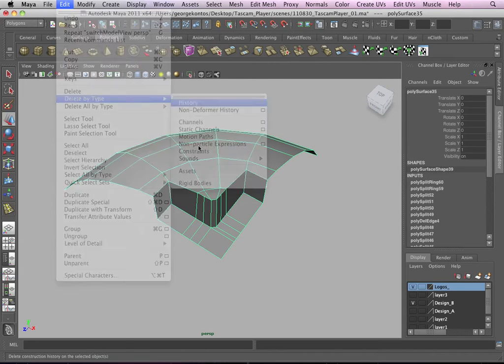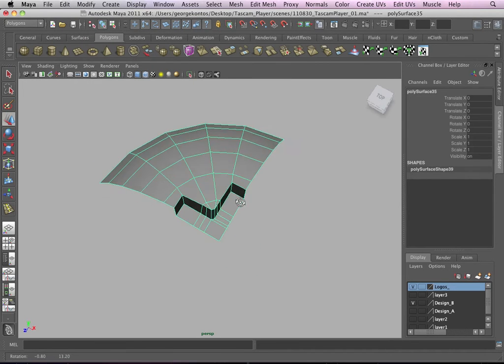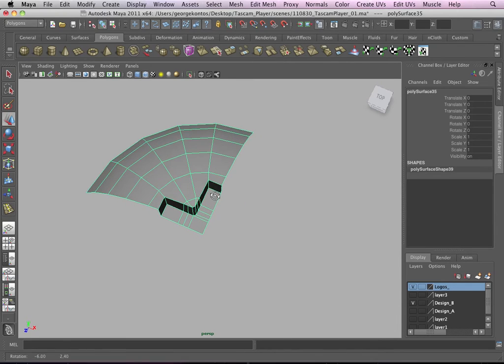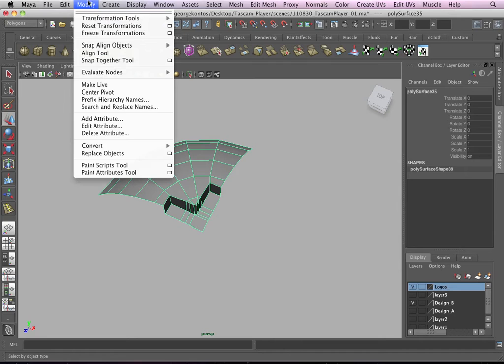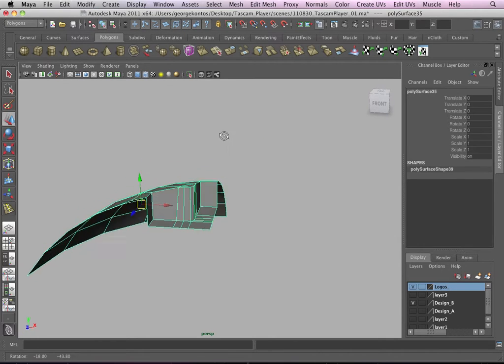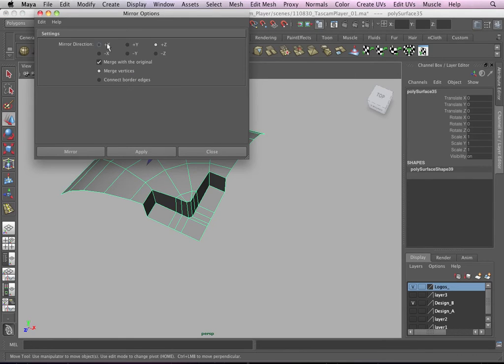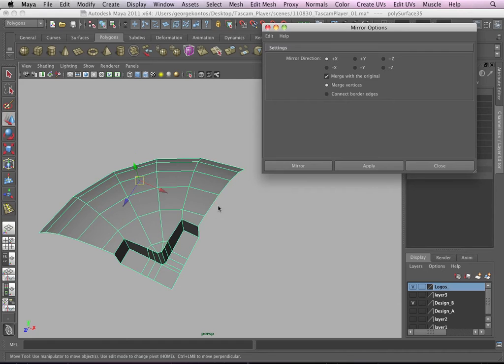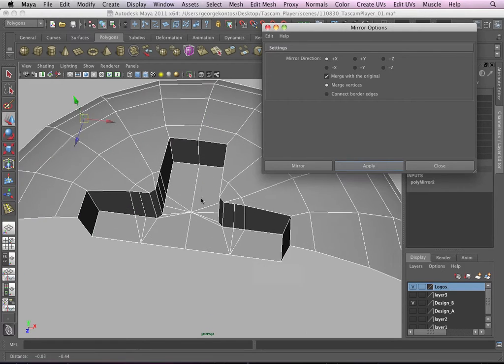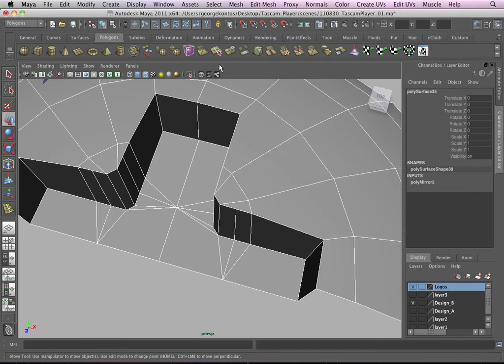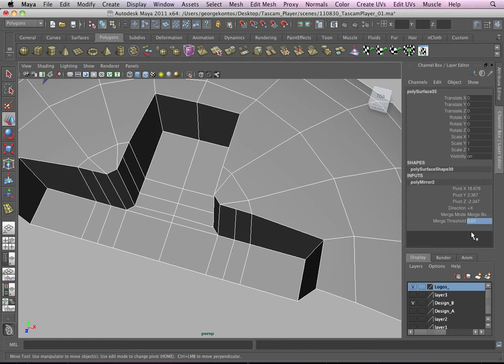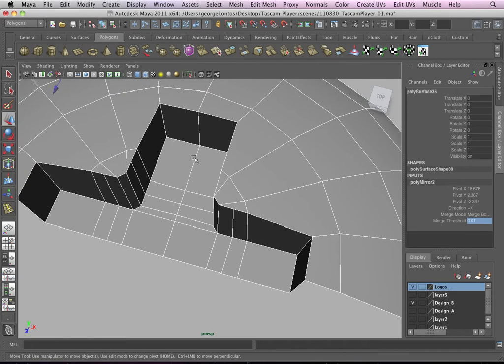So delete by type history, and mirror this object. Modify, center pivot point. I'm going to mirror it on the X: mesh, mirror geometry, plus X, since we want to mirror it along the X. Apply, and see these got messed up because the distance is too large probably for this little area. So I'm going to decrease the threshold to 0.01 so it doesn't affect that little area over there.